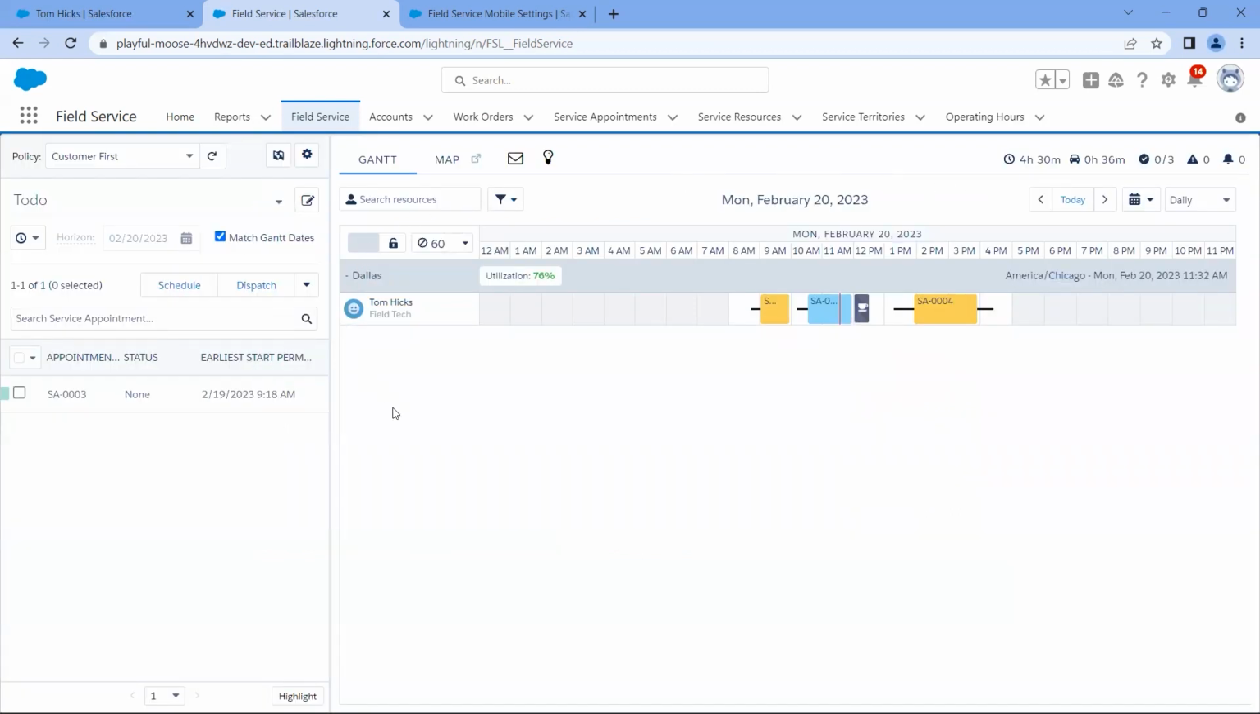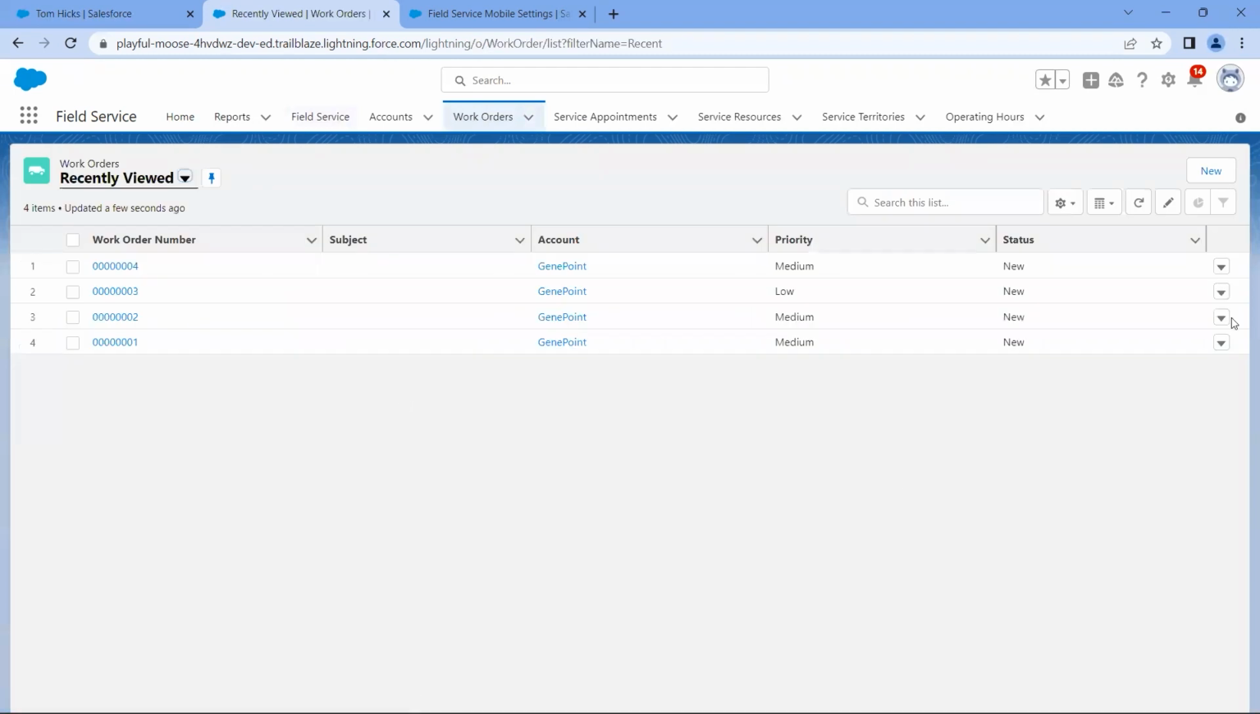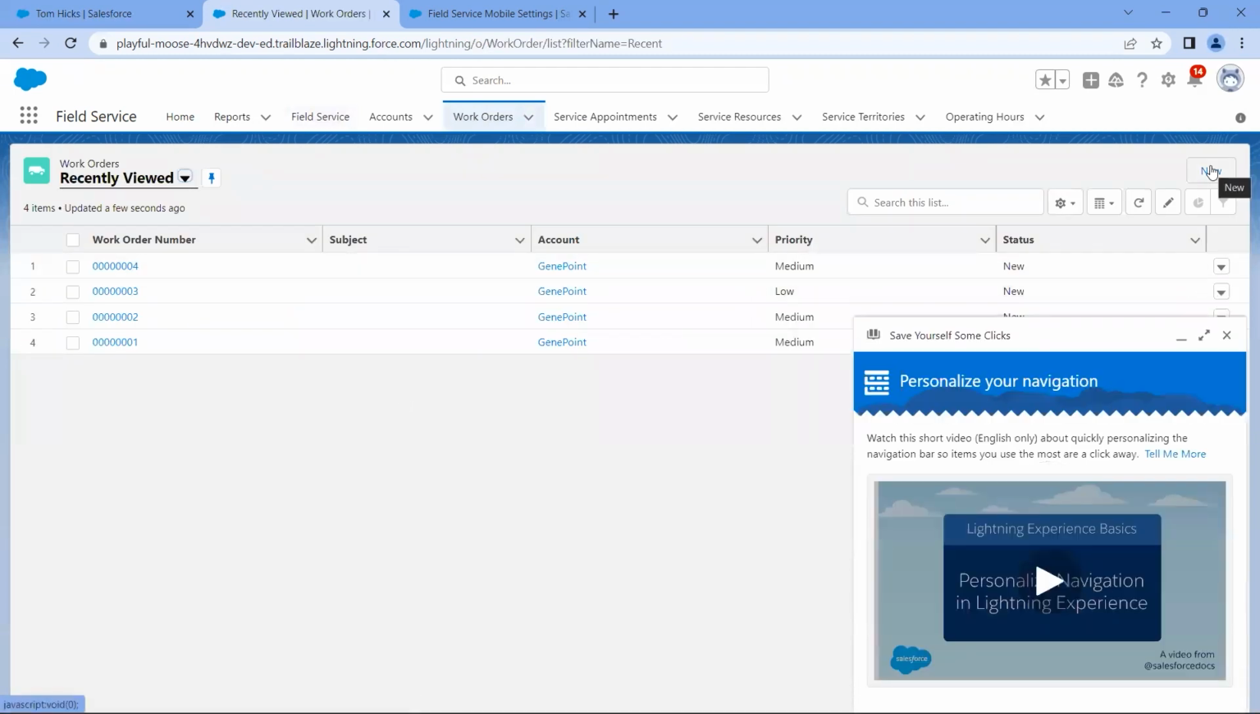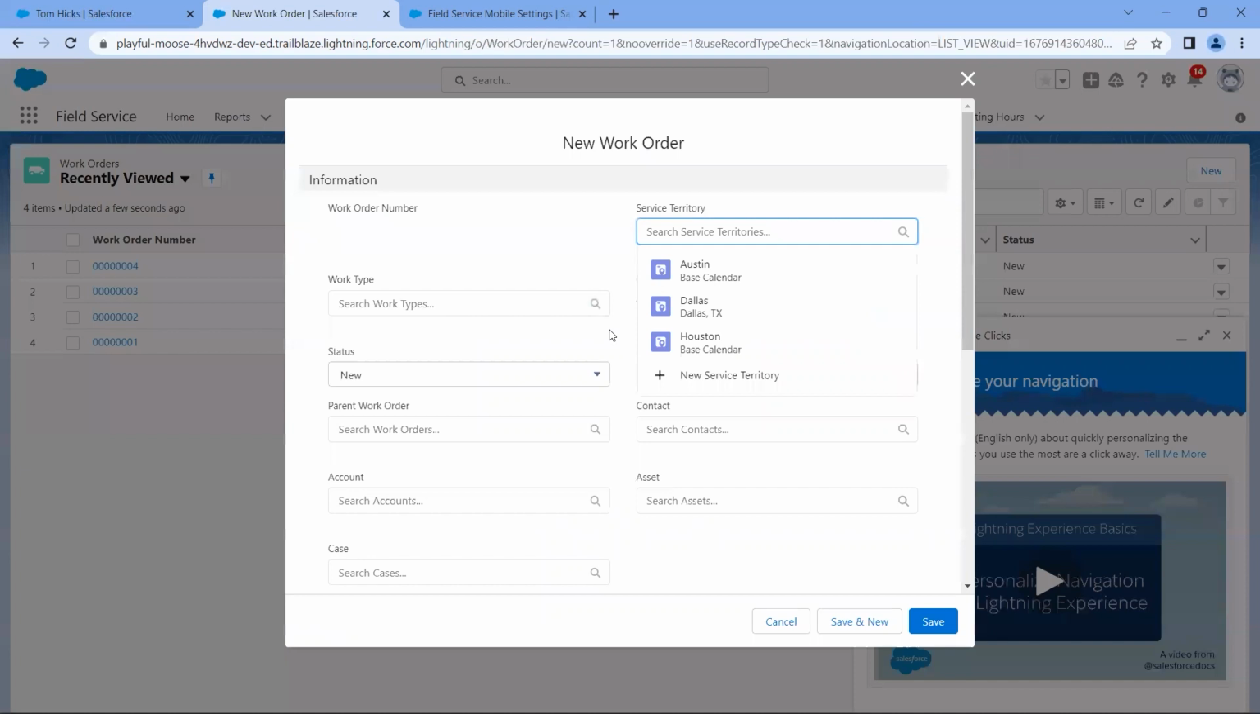So there's a lot going on in the Gantt view. I'm not going to go into all the details that are here, but there's quite a bit that we have here. Once again, right now I only have one available service appointment. What we can do is, let's go to work order and let's create a new work order. Either you can do it this way, or typically it would be created via a case.